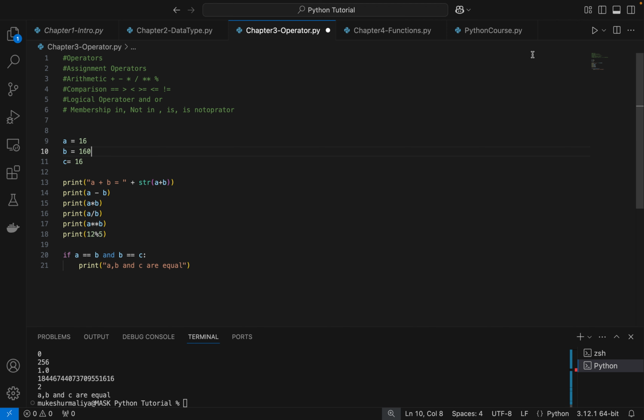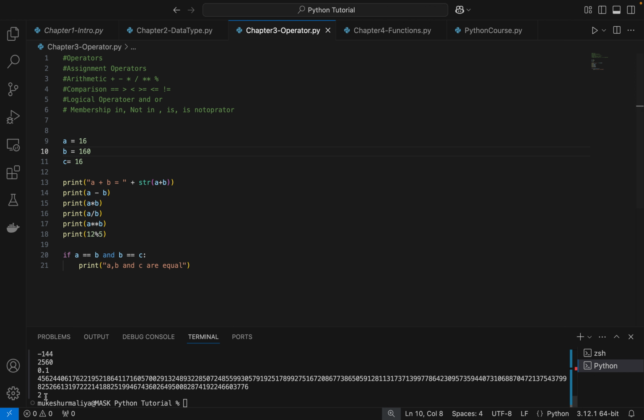Now I have changed this value to 160. Does it work? No, it doesn't work. See, now this line is not printed now.